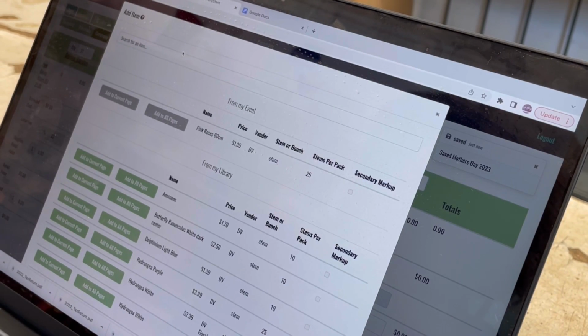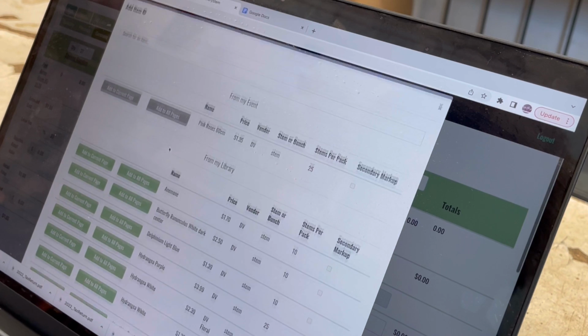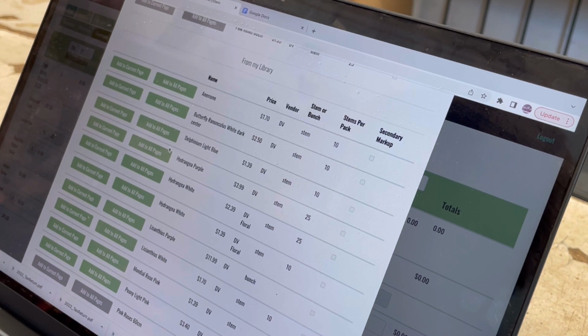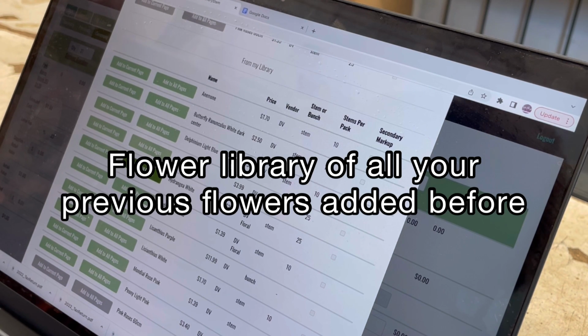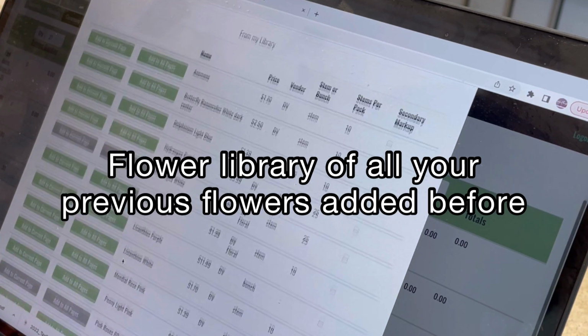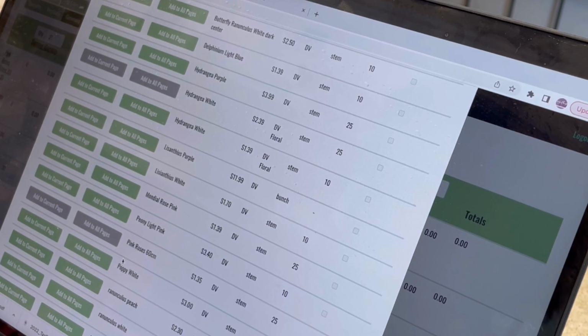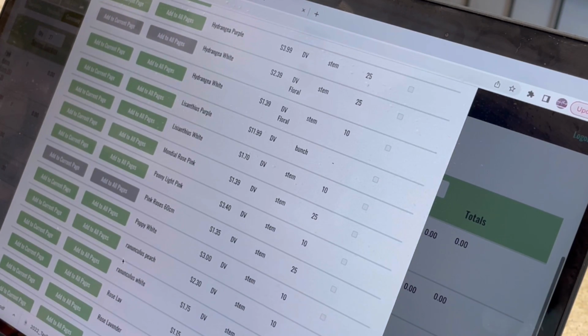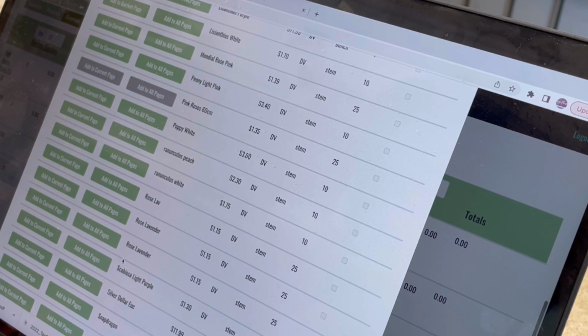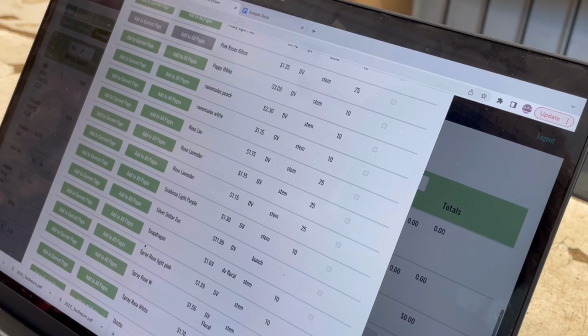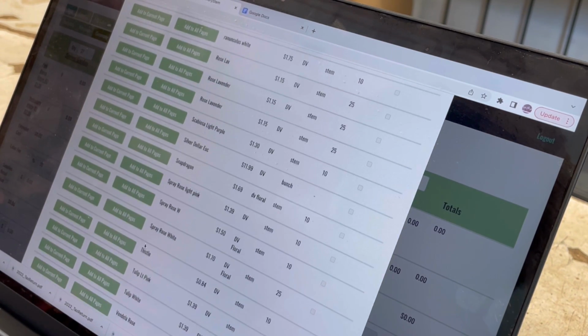Now what's also really cool about Everystem is that all of the flowers that you've ever added in your entire life to this website, it will keep a library of each flower. It'll keep the cost, the stems per bunch, so that way you can just quickly go back later and just add all of the flowers that you want, and that'll just save you a lot of time in the long run.